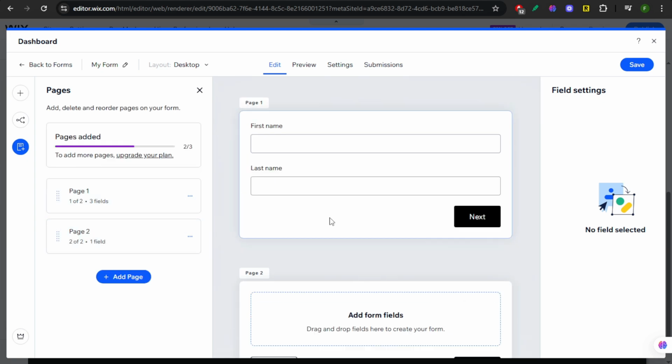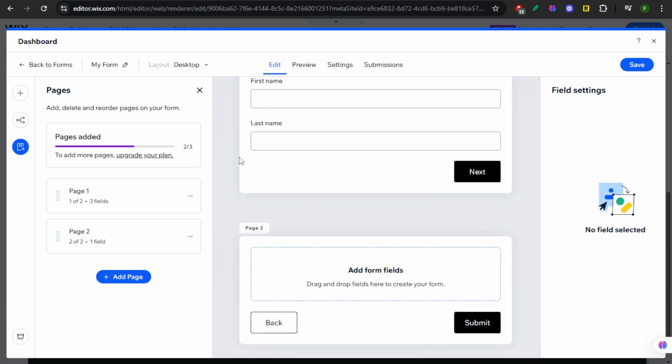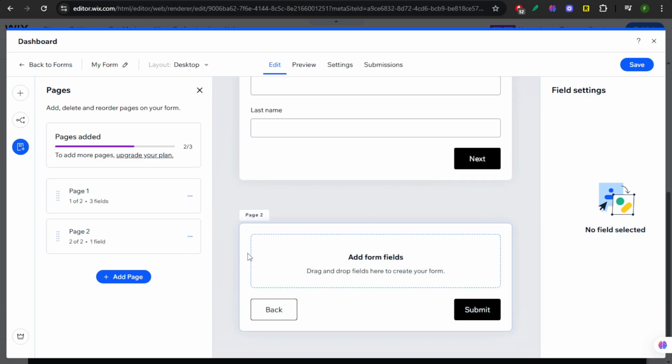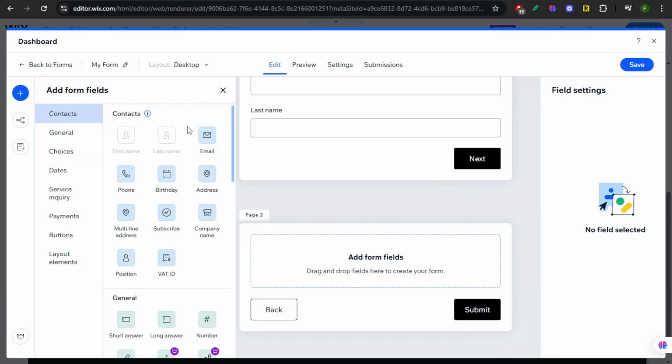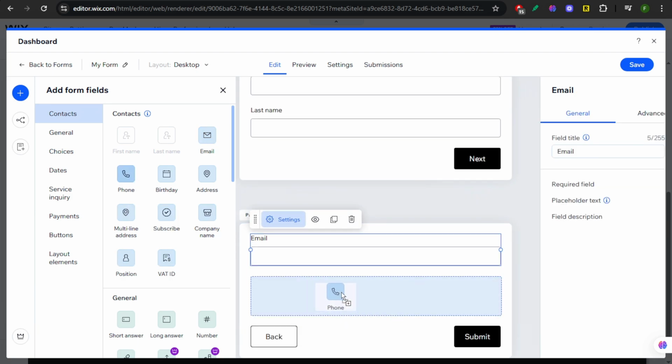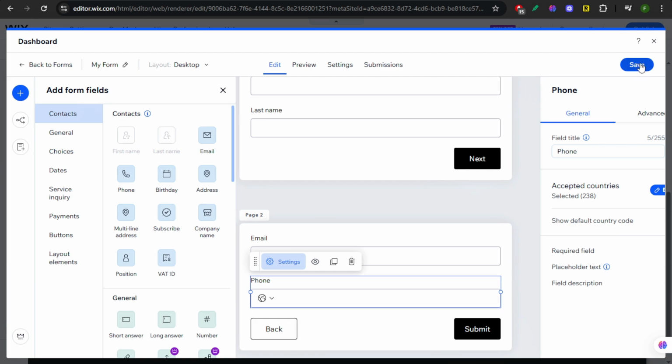And as you can see, I already have now a separate section. So this is page 1, which serves as our section 1, and page 2, which serves as the section 2. Now let's head back to the add, and for this one, I am just going to add email and then maybe phone, and then I'm just going to hit save.